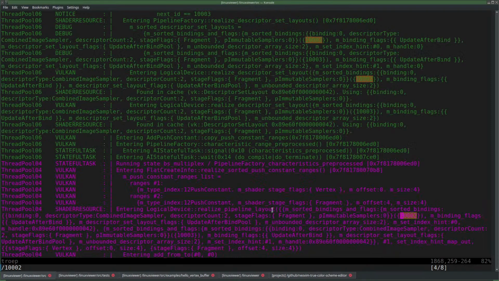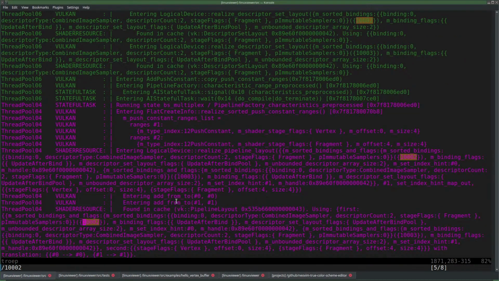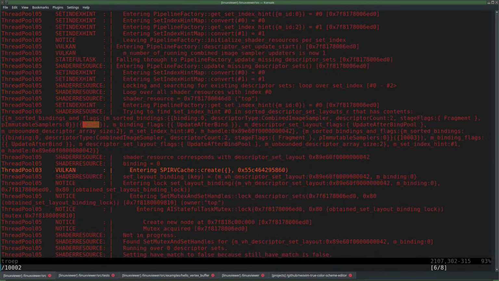Entering realize pipeline layout. Found in cache. It's returning all over the place, the ID. Trying to find set index hint in sorted descriptor set layouts, or that has contents, blah blah blah.